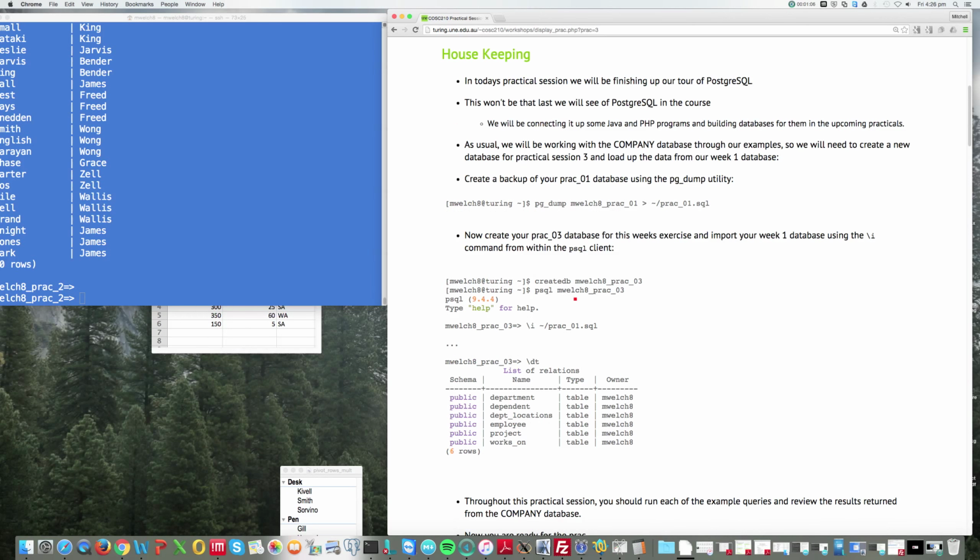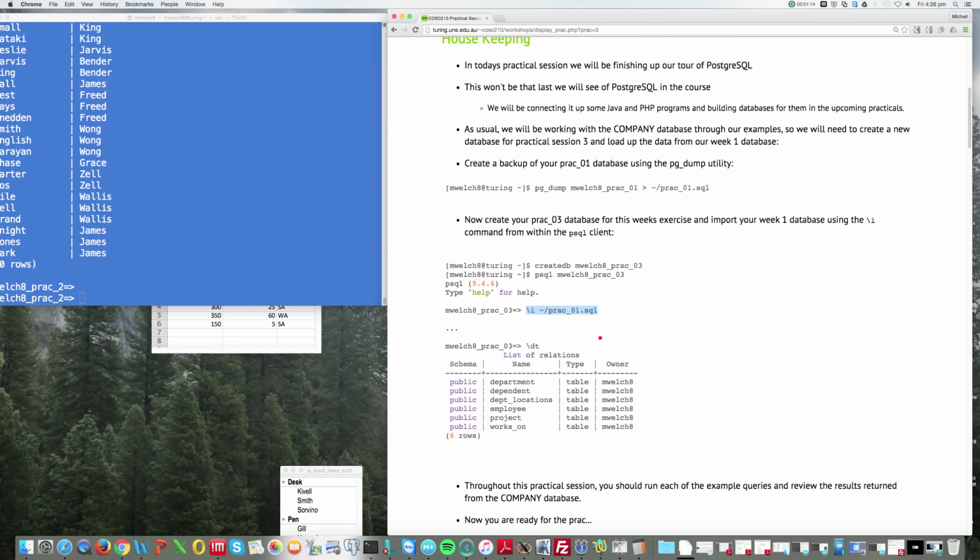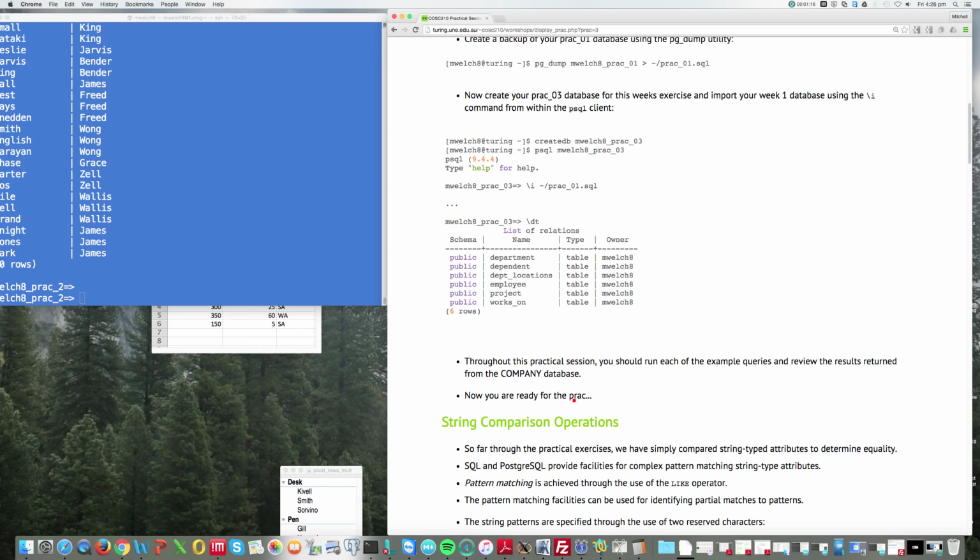So go through, create your database, log in and run your prac1 SQL script into that database. If you have any problems with that, let me know. Otherwise, we'll move straight in.